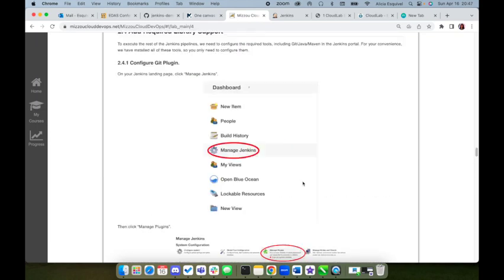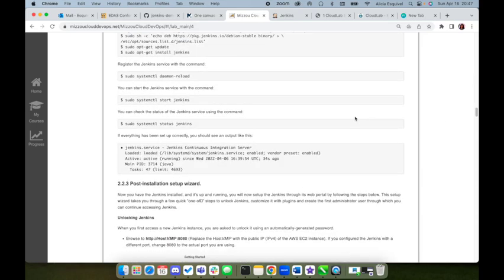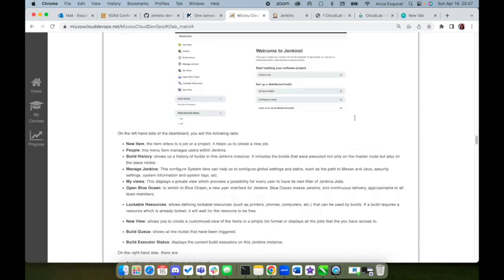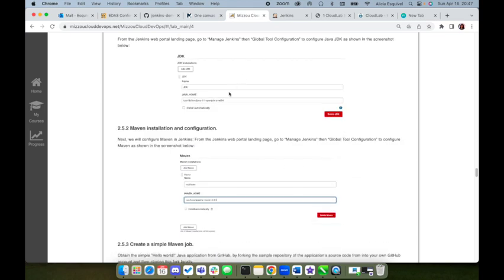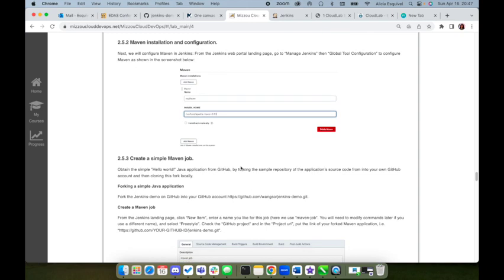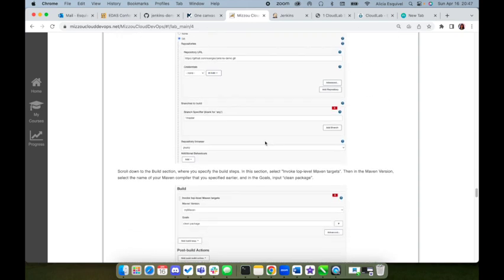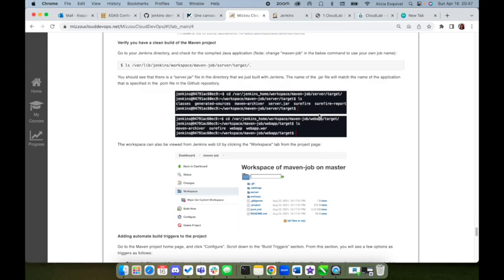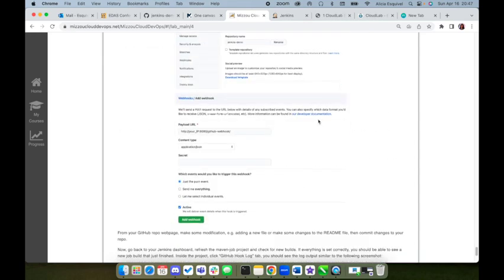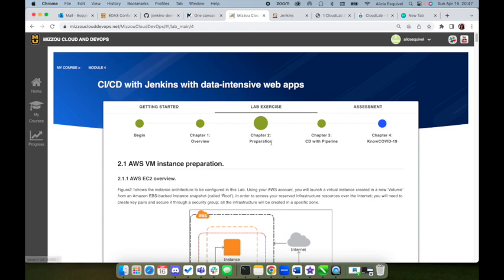So basically, that was chapter 2, the preparation. We pretty much installed certain libraries. We configured Java, Maven. We created a simple Hello World Java application. We built that, and then we connected to GitHub, and yeah, that's it. That's pretty much from chapter 2, preparation.